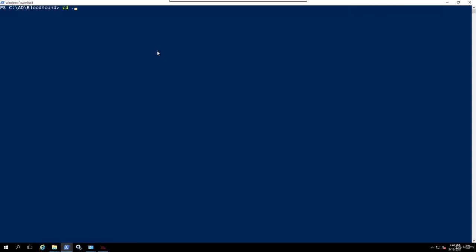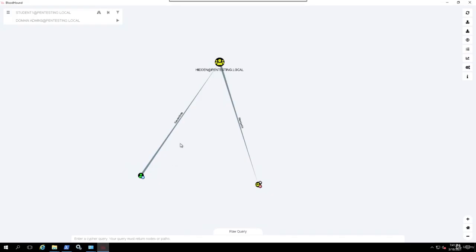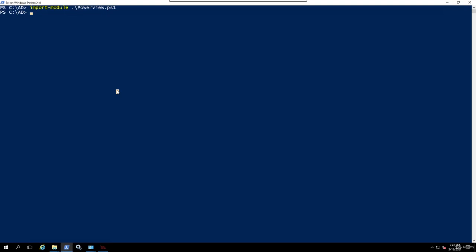Before we do that, I want to go back in here. We're going to do a PowerShell bypass. Clear this bad boy. Import module. First, I want to import PowerView to verify that we actually have write access. Let's see what did it say? Generic write access to the hidden group. I'm sorry. So let's go ahead and take a look at that.